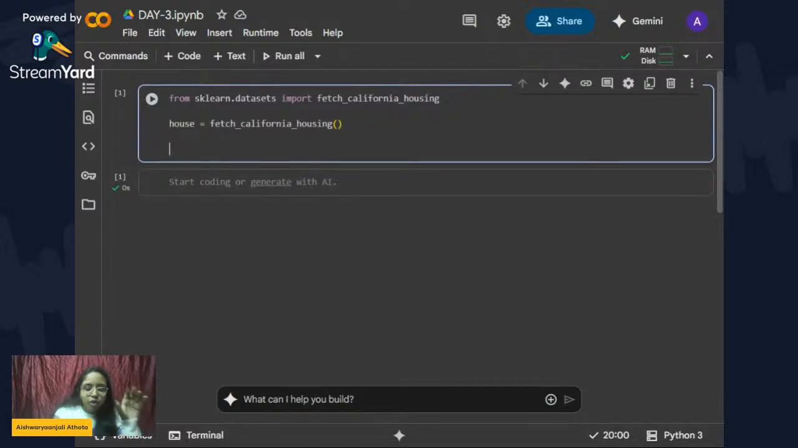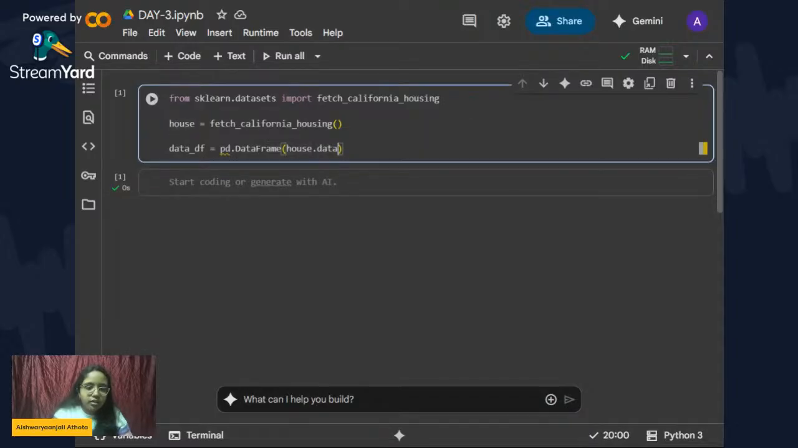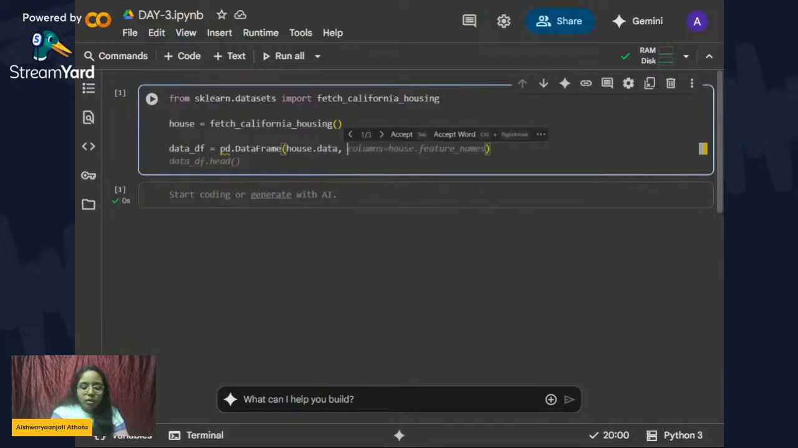Now I will show you how the data actually looks. So we'll create a data frame so that we can just display it. There is no need to create a data frame when you are actually making a model. I will just show you how the data will look. So for that, we'll create a data frame, and this is house.data. Here we use this variable house, right? So we are seeing the data and the columns.